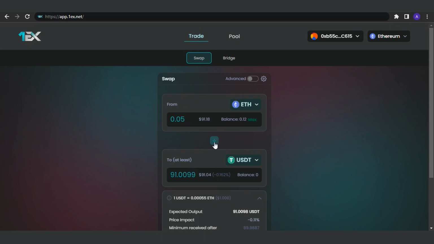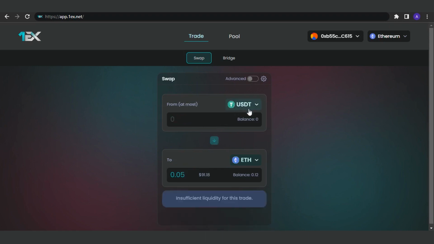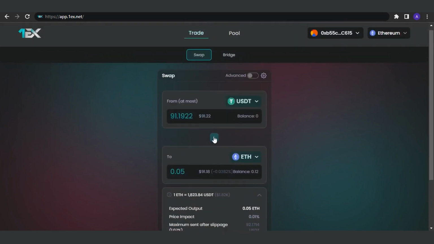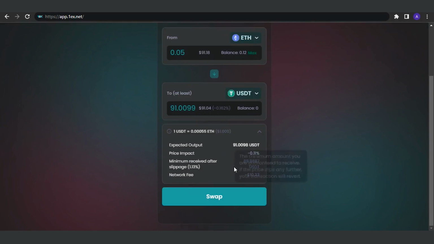To execute an exact output swap, click on the double arrow icon between the input and output token fields to switch their positions. Now input the amount of the output token you want to receive and the maximum amount of the input token you're willing to trade. After reviewing the details, click on the Swap button to initiate the trade.